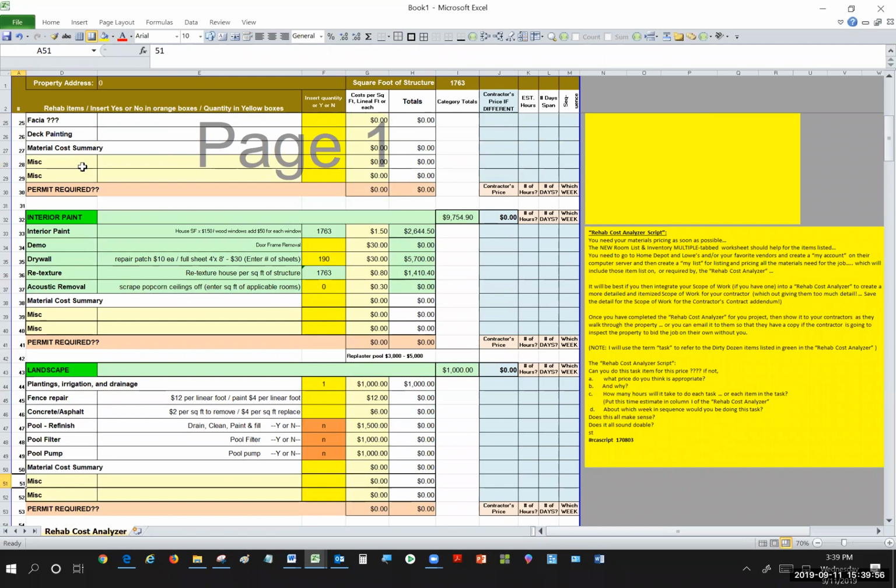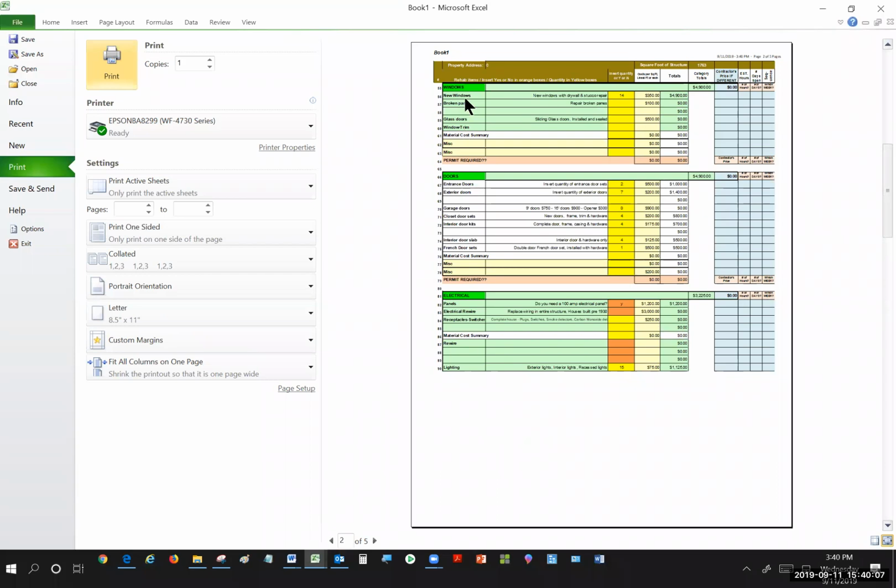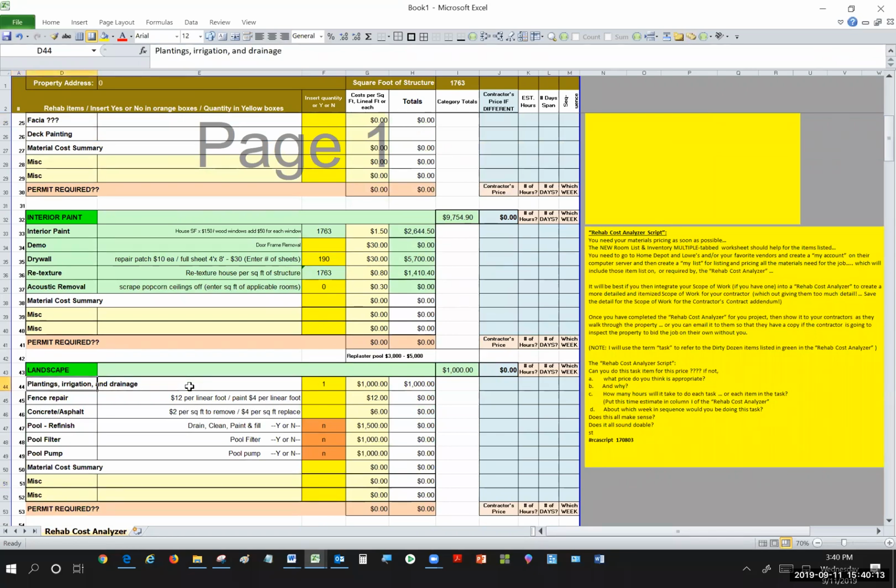Let's check it out. I go into print preview by hitting Control P, and now there's landscaping on that first page. And because there's enough room on that page for landscaping, that's really cool. Then I come down to the second page, and now it starts with windows, and then it ends with electrical. And why does it end with electrical? Because there's a hard page break after electrical.